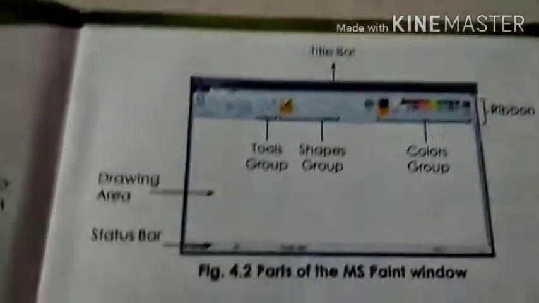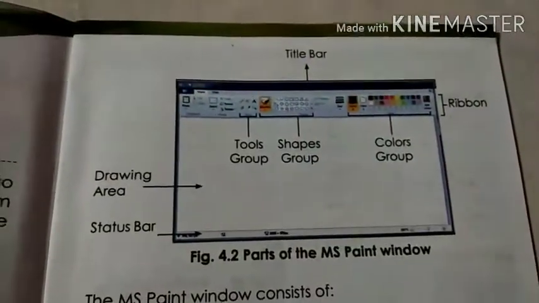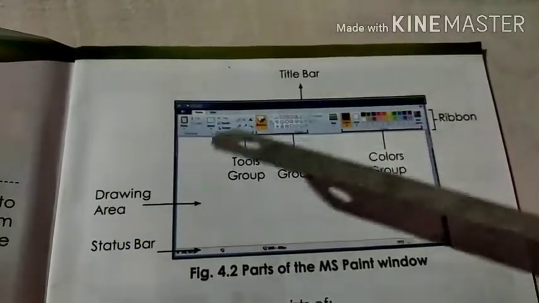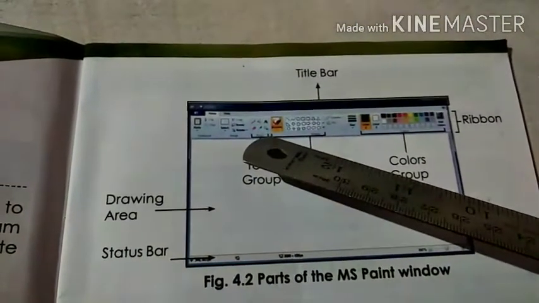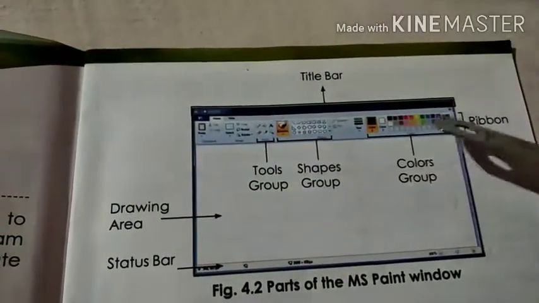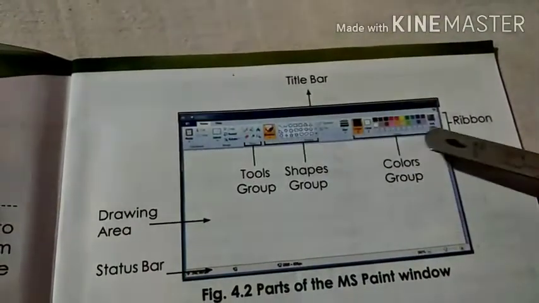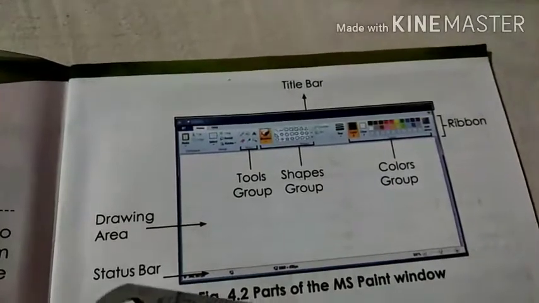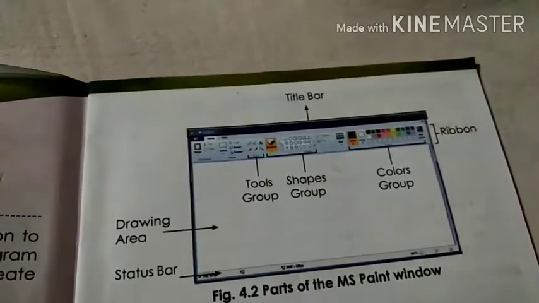You can see in this figure 4.2 on page number 19, students, they have shown us a figure of a window of MS Paint. Here it is a title bar, then it is tools. In these tools we have pencil, eraser, color bucket, then it is brush over here, then we have a number of shapes. It's a color, many colors are available here, and this whole thing is called a ribbon. Here the blank page is the drawing area, and next at the bottom it is the status bar. So let's learn these parts in detail.